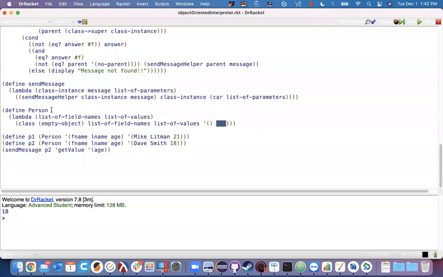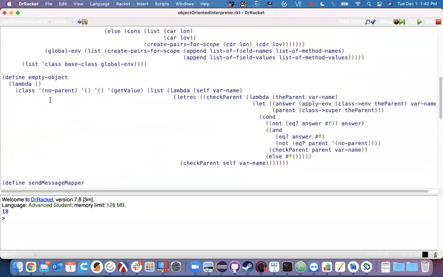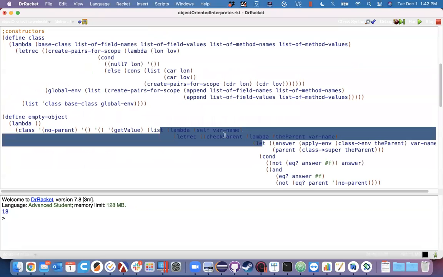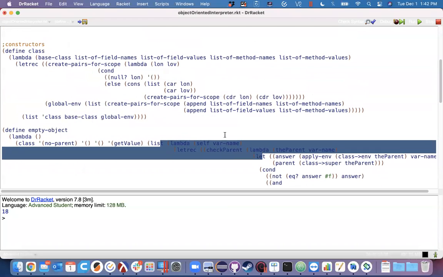Empty object does a better job of that because it actually does have things in those last pieces. We don't have fields inside of empty objects, but we do have a single method with a value associated with it. And then when we create a class, we create pairs for scope, which merges these two together. We append those two lists together to create our pairs for our scope.